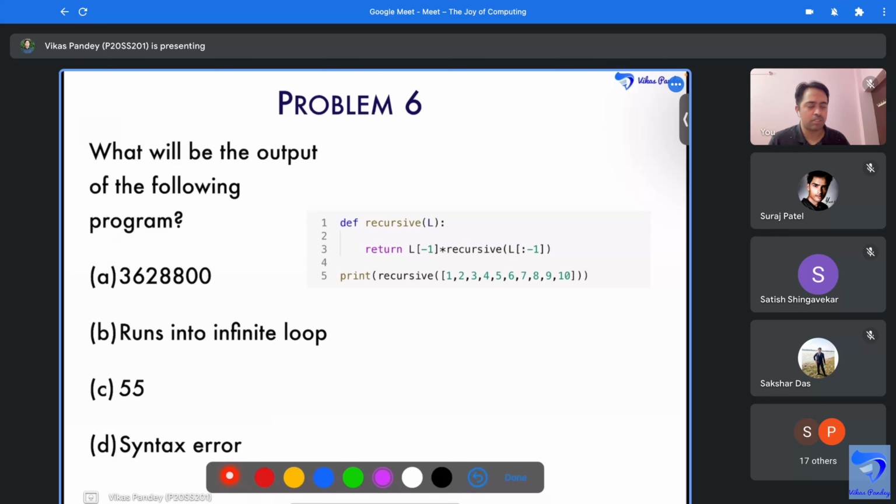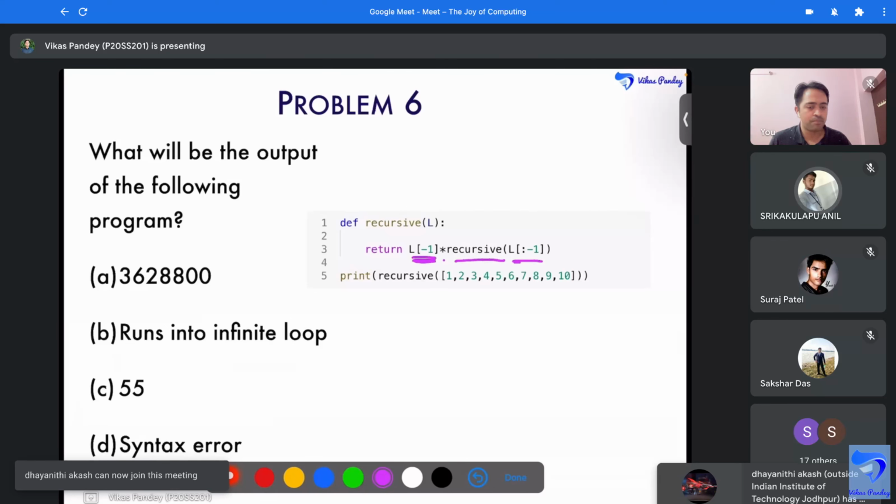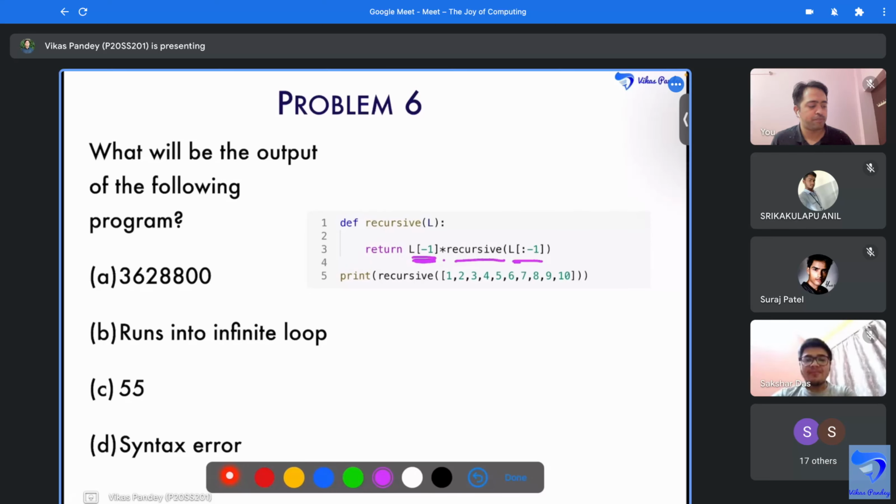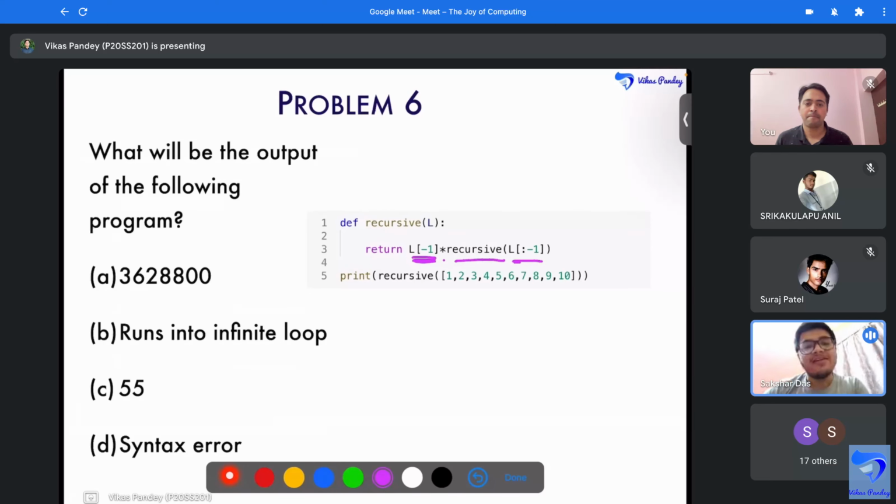Now let's come to this question. Recursive L, one single line: return L minus 1 multiplied by recursive L of L minus 1. So what will this do? This will never end.